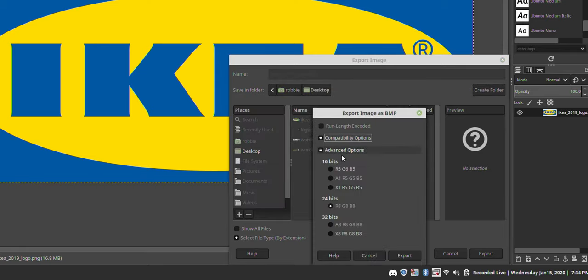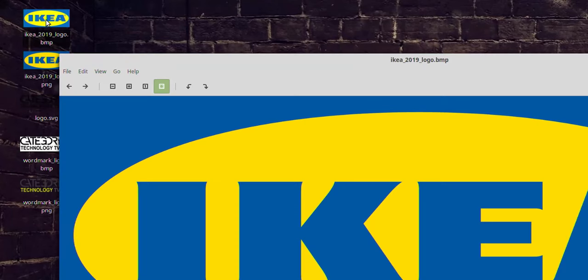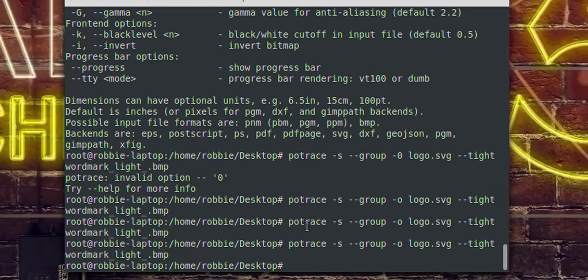And now, look at that. I've got my advanced options back, and I can click on 24 bits, which was the default for this logo, make sure that the color space information is saved, and hit export. So now on my desktop, I've got a nice little image file, a duplicate. It looks like a duplicate, but this one is a bitmap. So now back in my terminal, let's try that one.